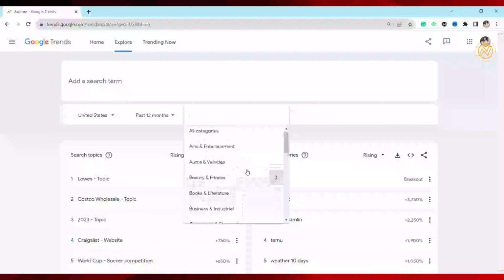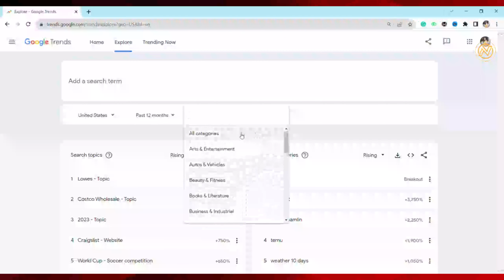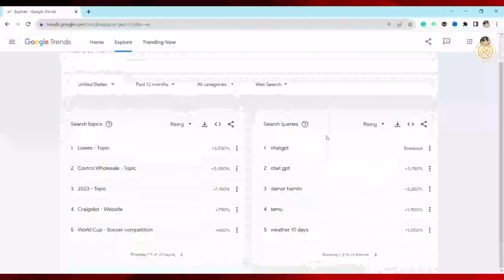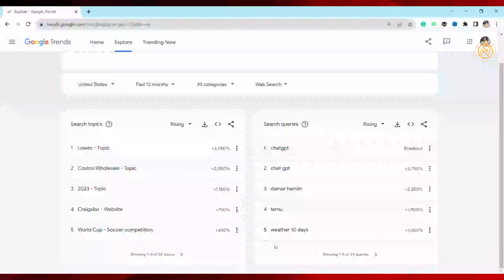So if you're searching for keywords for your website SEO, you can go ahead with the default setting as web search. But if you're looking to search keywords for your YouTube, you can choose YouTube search as well. For now, I'm just going to keep it on web search only. And if you scroll down, you will see the search topics, search queries, and all of that. These are relatively trending searches and queries that Google Trends is showing you as per the setting that we have just tweaked. Now we will add a search term.